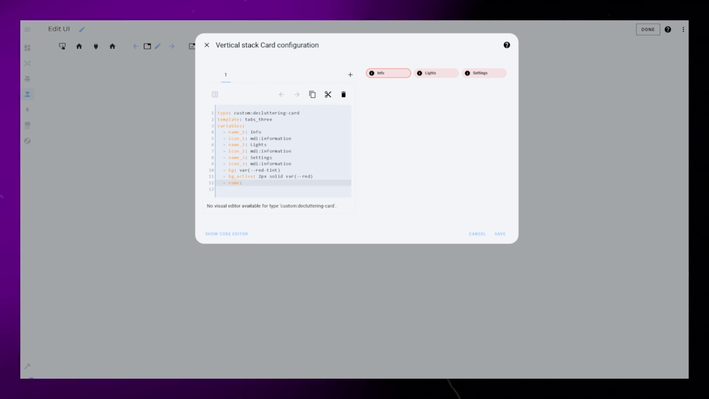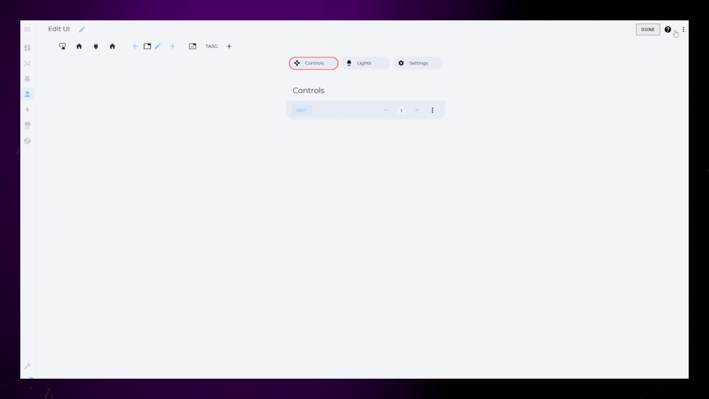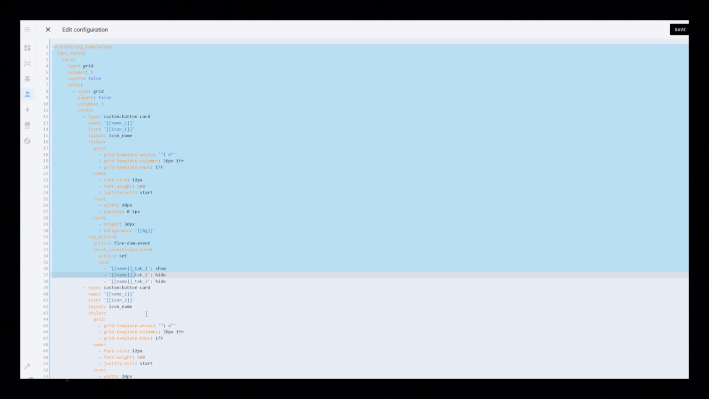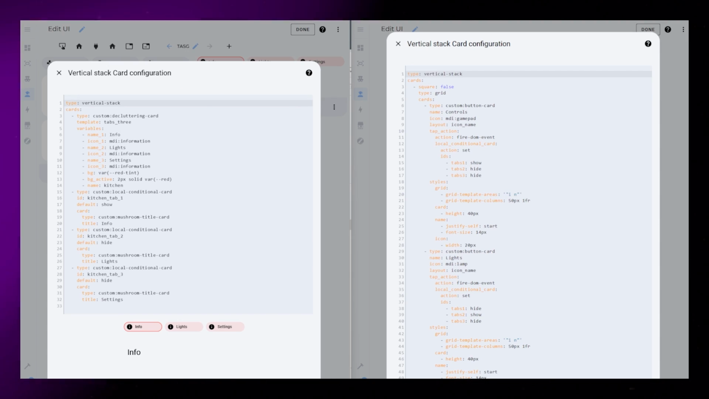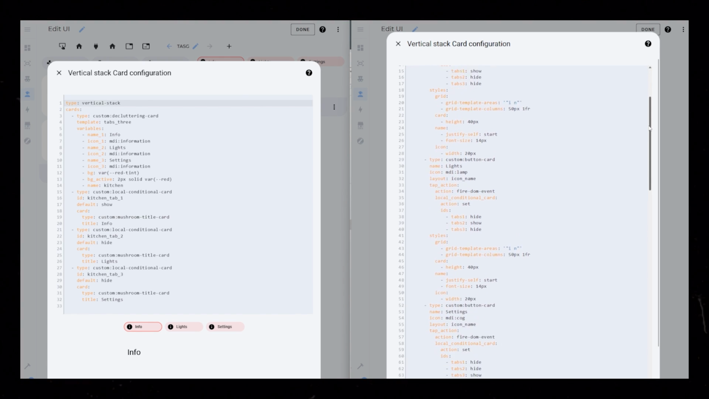But if you don't want to cheat and instead create the template yourself, you just have to copy the whole code into the raw configuration editor and set up some variables for the titles and icons as well as the tab IDs. Here you can see the difference between the templated code and the raw code. It makes it a lot easier to add tabs.